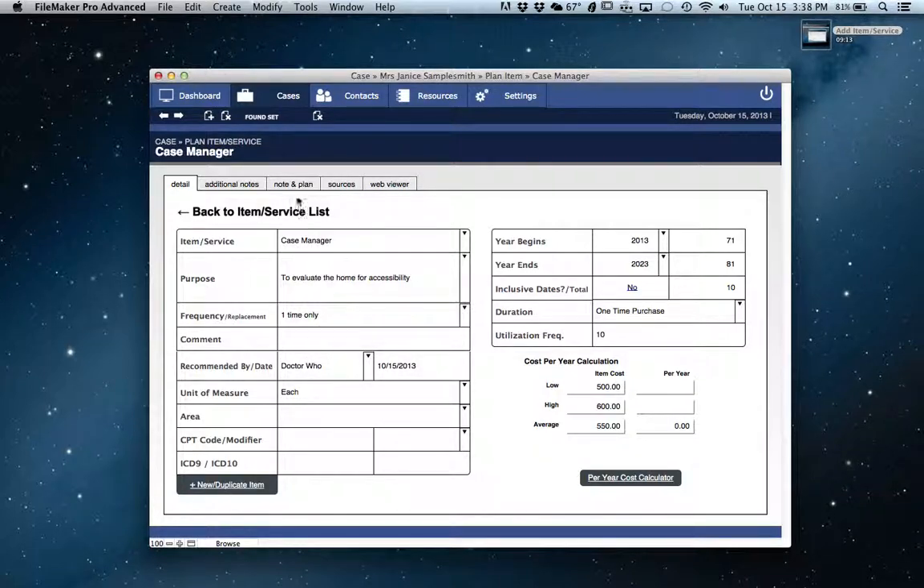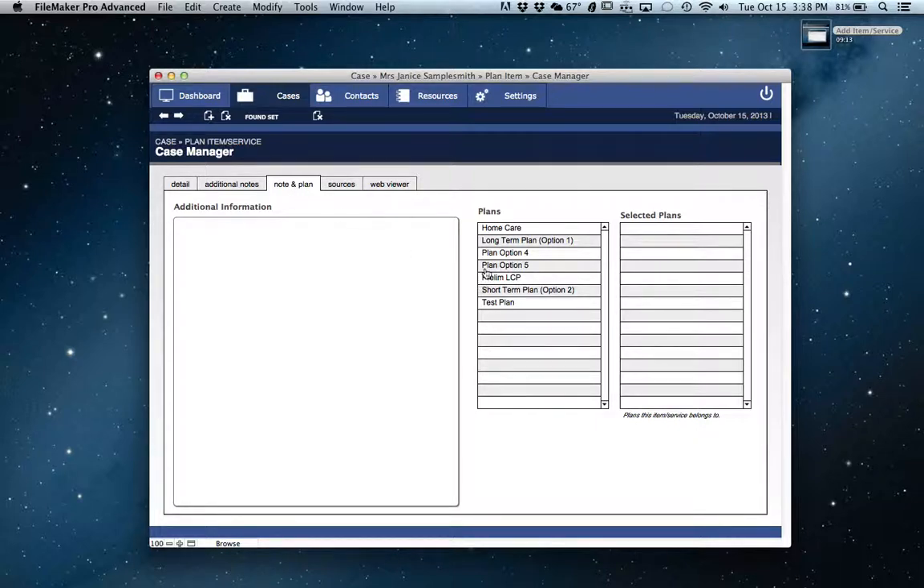To do this, we're going to go to Note and Plan, and we see here a list of all of our plans, and here's the plan that we created, and we want this to associate with the test plan. So I'm going to click Test Plan, and it throws it over to the right into the Selected Plans column. I can select multiple plans if I know that this particular item or service is going to need to be associated with any of these other plans. So I could click on home care if I wanted to, or prelim life care plan, or short-term plan. It doesn't matter. Whatever plan options you create, you can assign this item to any of those plans.